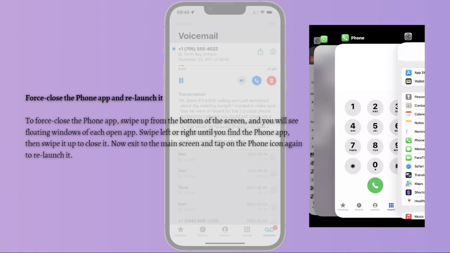What you can do next is of course close the app and relaunch it. So if the voicemail is on, the next possibility is that the phone app is malfunctioning. In that case, it is time to first close it and then just reopen it. Yes, I know that it sounds like a cliche, but restarting things does work in the vast majority of cases.